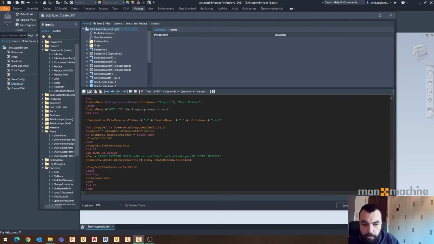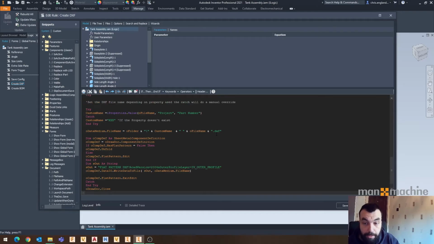So in this case, we then have a bunch of where we're going to store it. So the folder, custom name, file name. So file name coming from here, custom name, and then the file name being, and remember that at this stage our file name is going to have the .rpt in it. So maybe something you want to look at in the future.